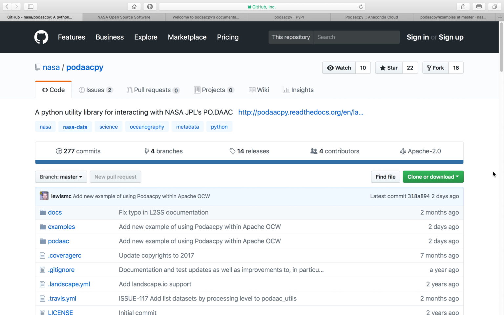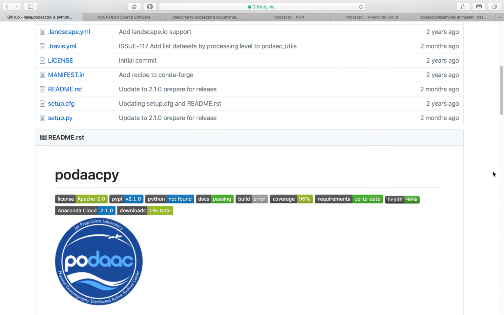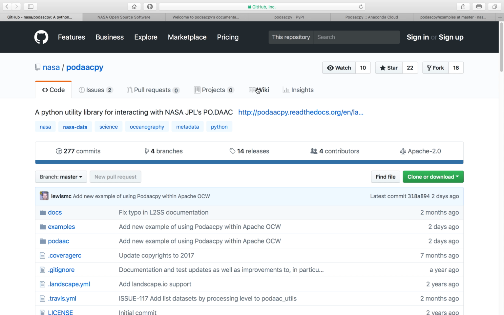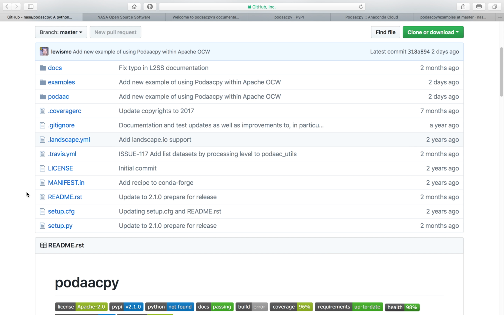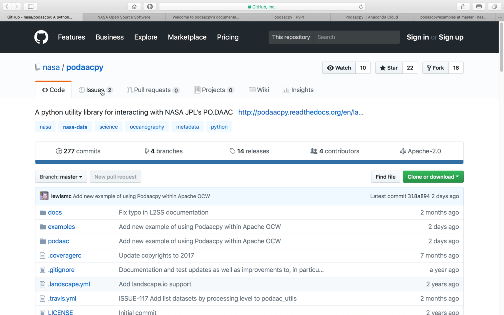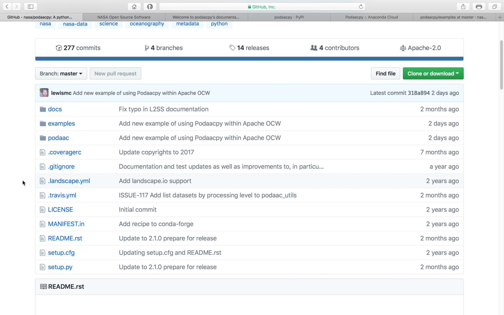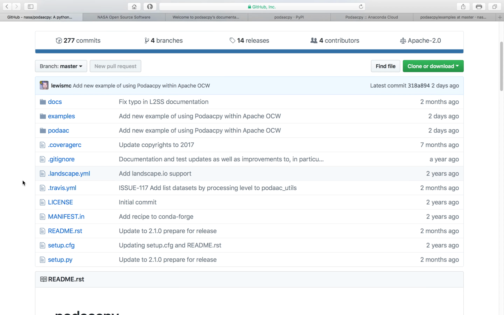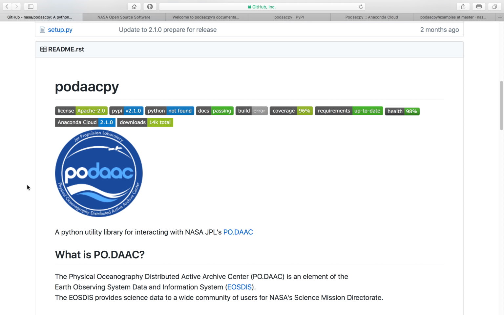So right now, there is no real ownership of the PO.DAACpy library. As you can see here, it's available under the NASA GitHub org under the PO.DAACpy project. All of the source code is available here, and we use issues for tracking all development. We also push releases directly from the functionality available through GitHub as well, so everything's managed through this project.